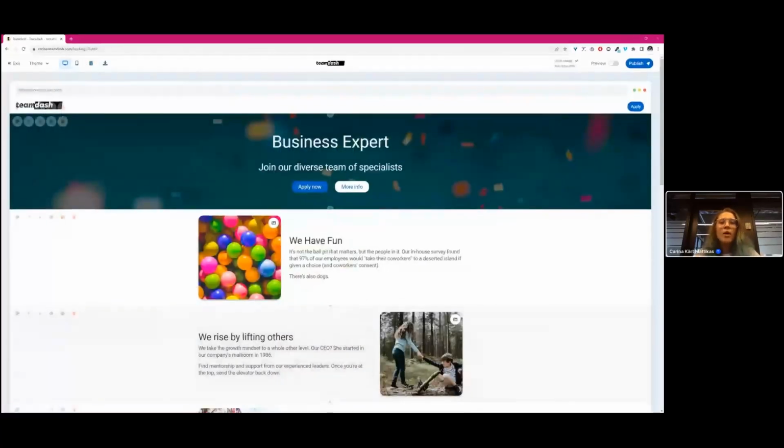Now, as recruiters, we create the landing page on our desktop and we look at the landing pages and work with them on our desktop.